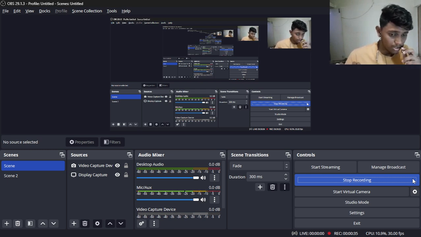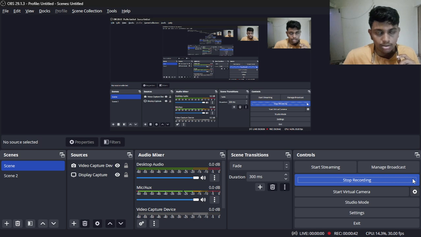Now, how do you establish these connections? I'm sorry if my audio is so bad, but I don't have a good audio mic. So how do you actually do this type of stuff?